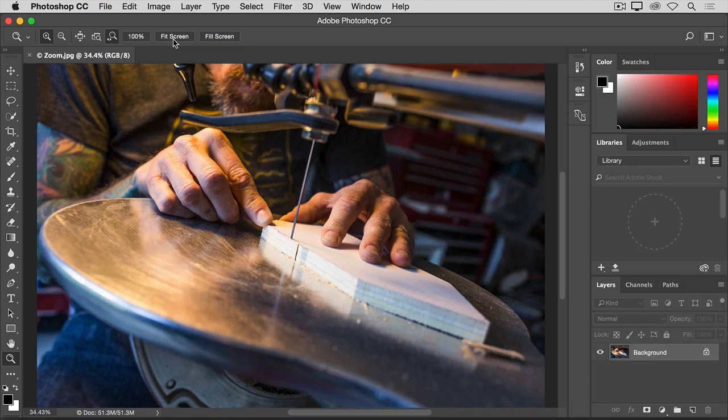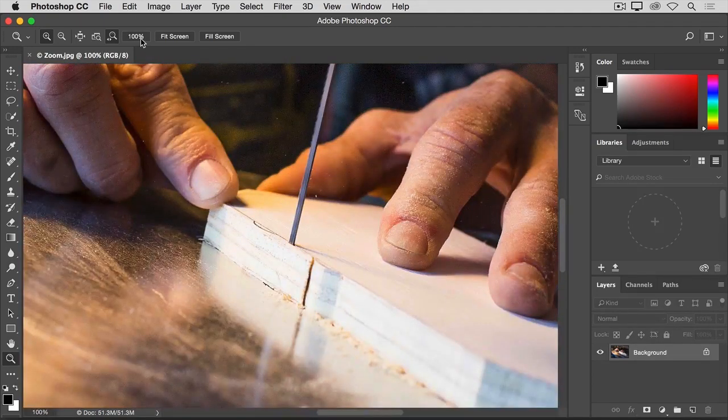Another useful option is this 100% option. Clicking this zooms you into 100% view of the image, which is the best way to view an image when you're checking it for sharpness. Now, I'm working on a small screen, and this image is pretty large, so when I zoom into 100%, I can't see the whole image on my screen, although you may not experience the same thing if you're working on a large monitor. So if I want to see a different part of this image at this zoom level, I'm going to need to move the image around in my document window.